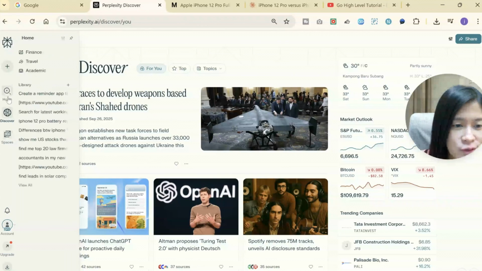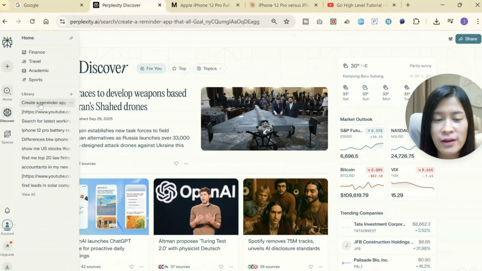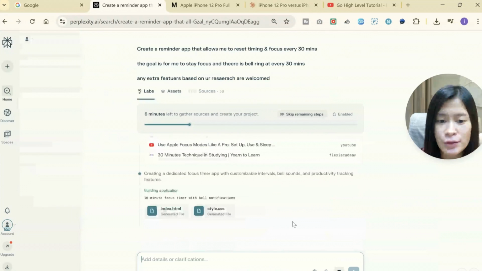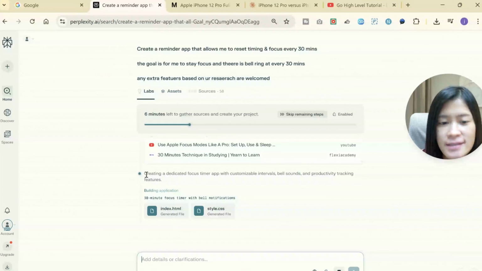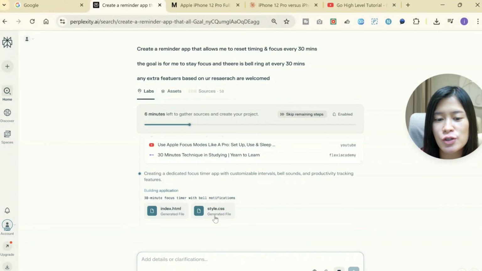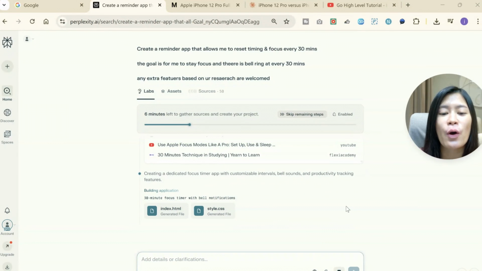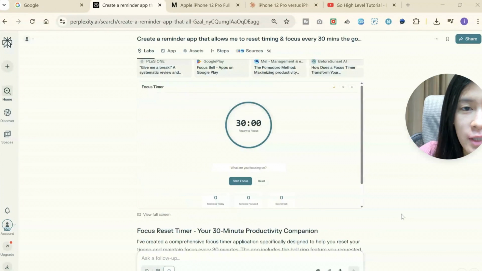Now we are going to go back to the reminder app to see whether it's already done. They are still doing that. As you can see, they are building the application. There are two files here, index.html and style.css. That's amazing. Meanwhile, I'm going to pause the video and we'll come back later. In total, I waited about 7 to 8 minutes.